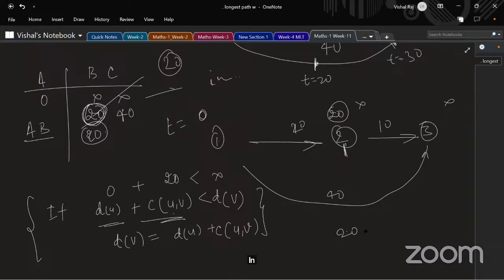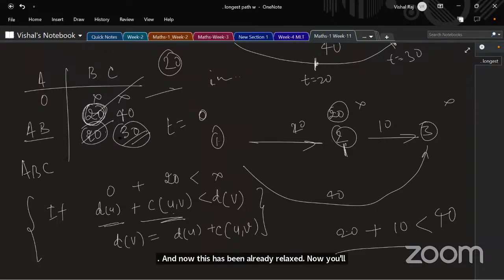So du 20 plus CV is what? 10. Is this less than 40? Yes, sir. You'll update the value. You'll update it to 30. And now this has been already relaxed. Now you'll relax this. Now you have 30. So you'll write it down, ABC, and this 30 is the cost to reach from A to C.